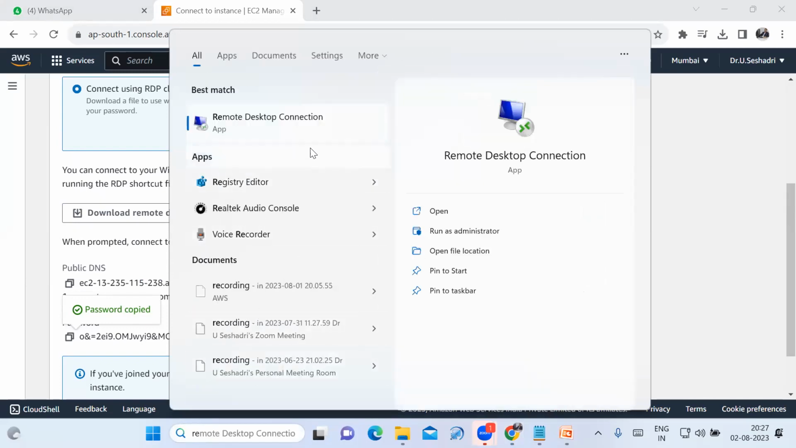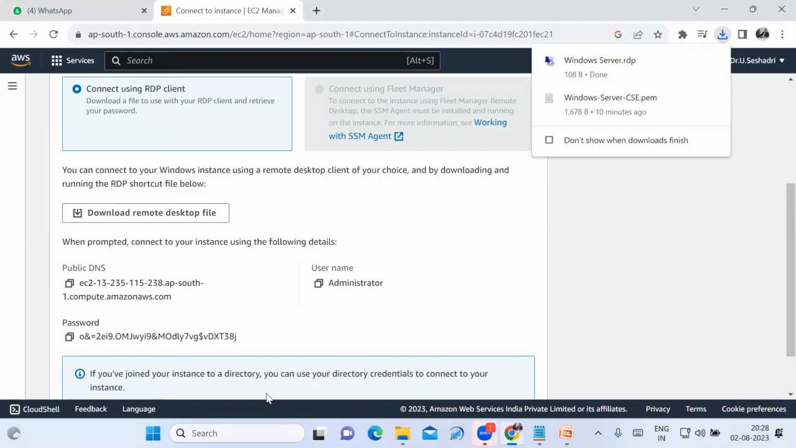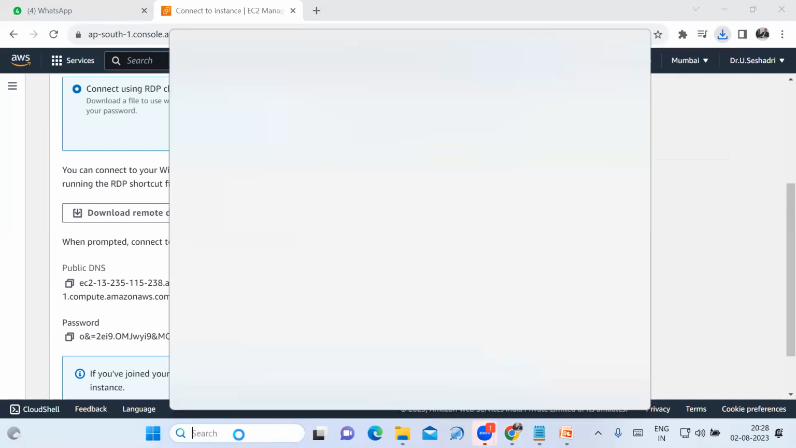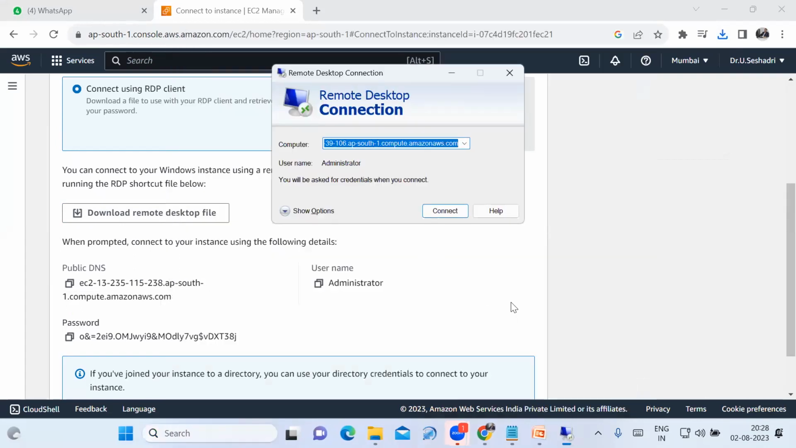Remote desktop connection option will be available. You can choose the remote desktop connection, or you may download from the AWS. Download remote desktop file option is also there. Click on that one also. Now, I'm using the remote desktop connection option on my laptop. Click on that. We have to enter the computer name.